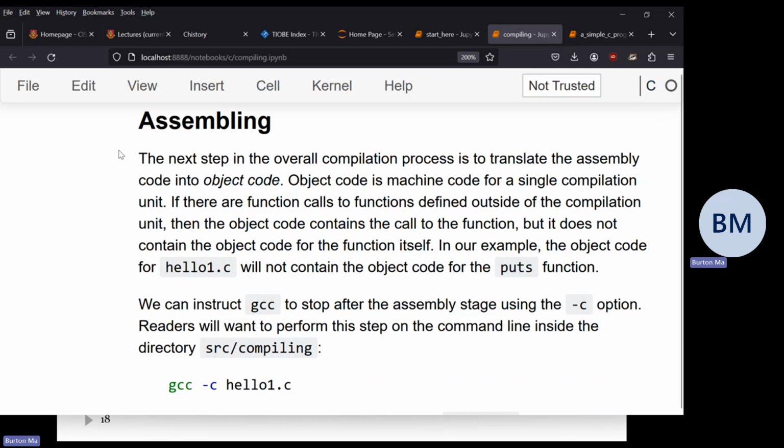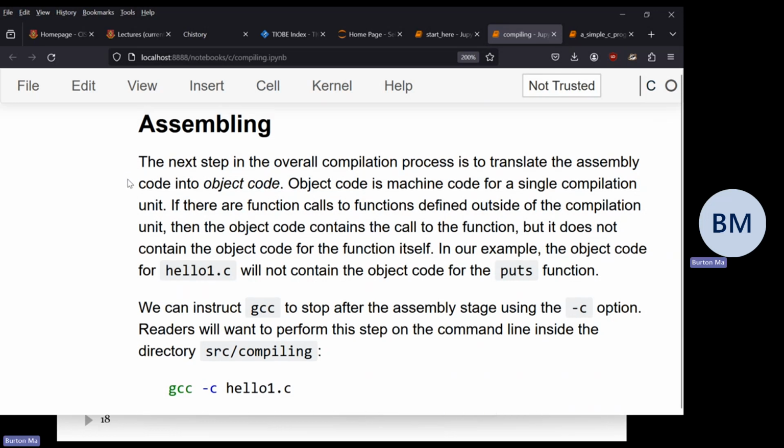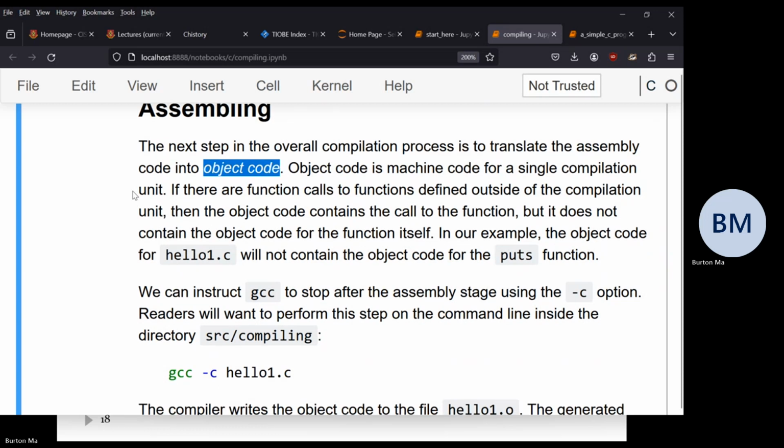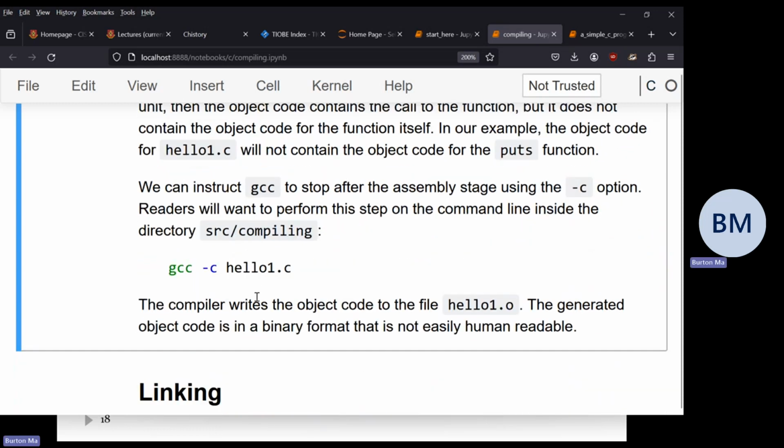Step 4 is the assembling process. In the assembly process, that human readable assembly code gets transformed into code that the machine can actually understand. That code is called object code. You can look at the object code, but it won't make sense to you at all. It's all in binary, so you need some sort of program that can actually interpret the binary symbols correctly.